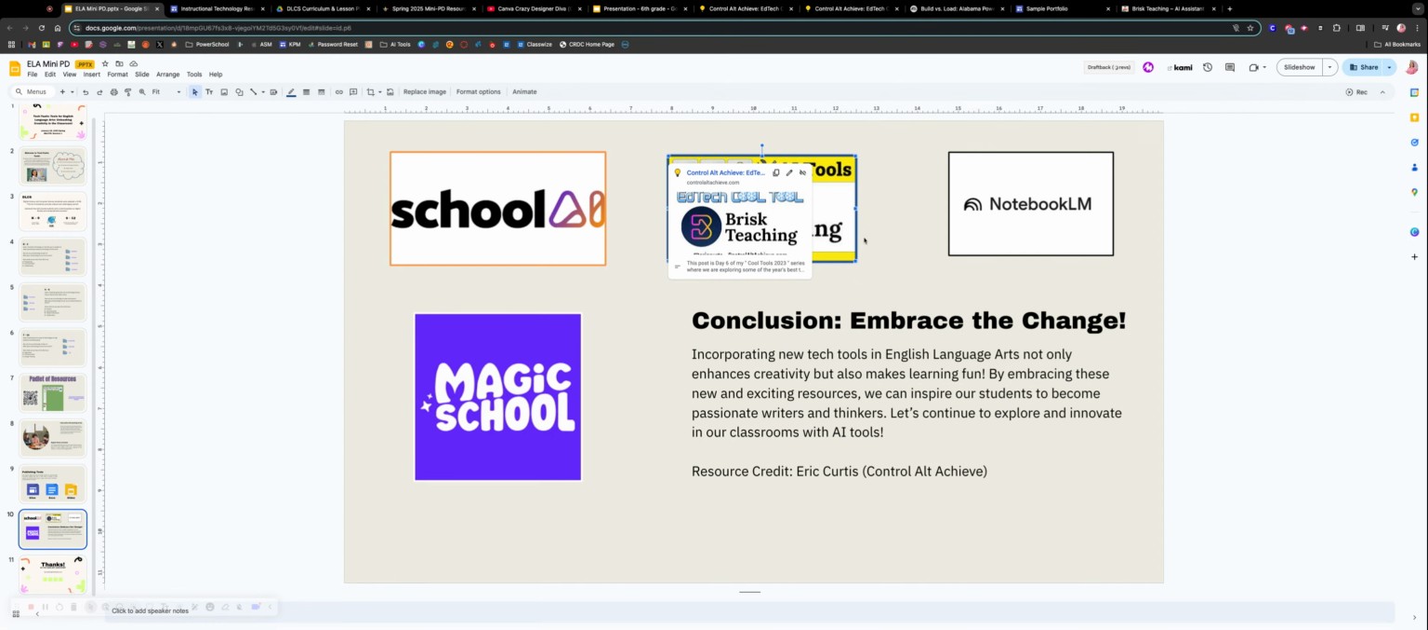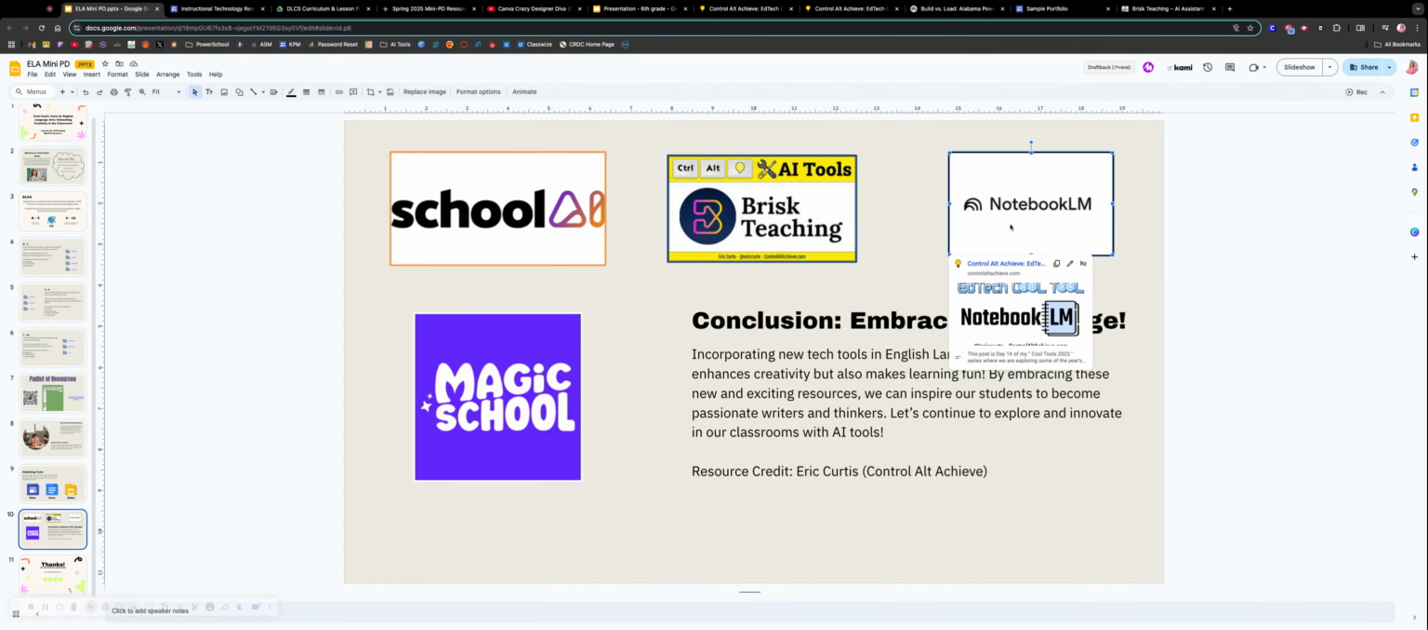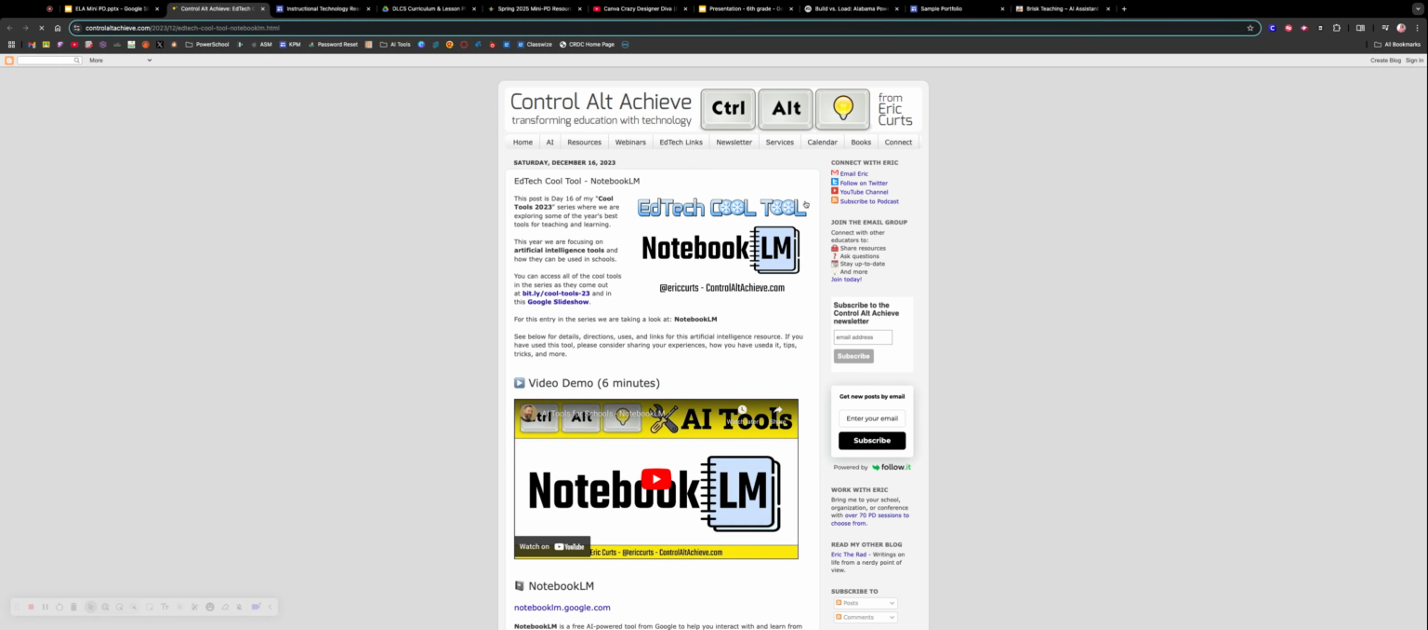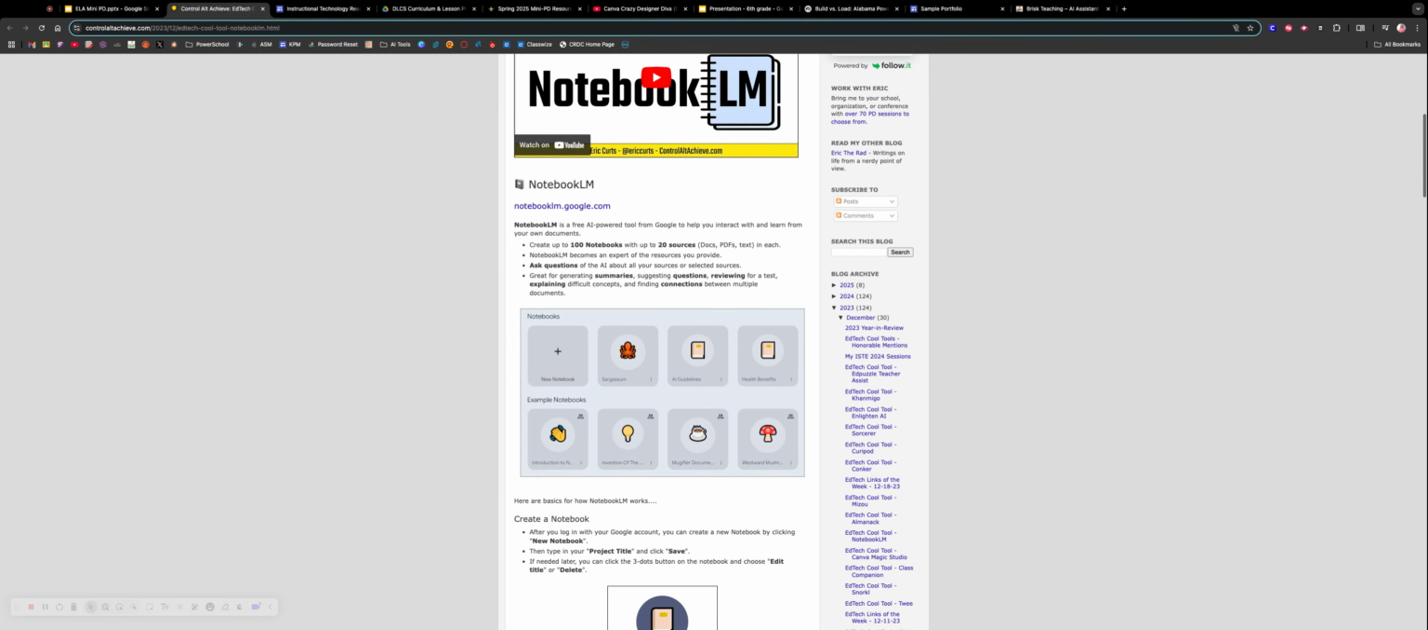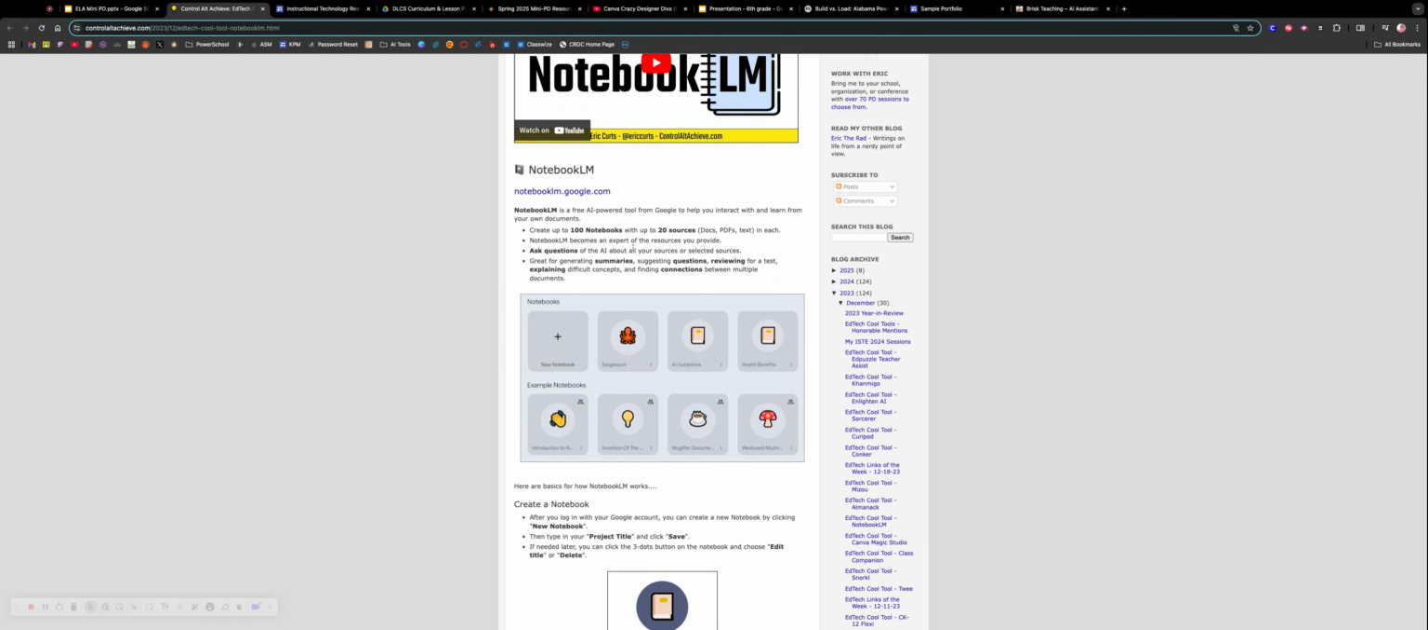Okay, Magic School, Brisk. NotebookLM, guys, this is a game changer. This one was mentioned in the curriculum and instruction meeting that went on this week. It is not brand new, but it is just now kind of coming to the scene. So NotebookLM is a Google tool where you're going to be able to create notebooks, and you're basically going to be able to take some type of source that you have, and I'm going to show you how this works in a minute, and generate items from it.